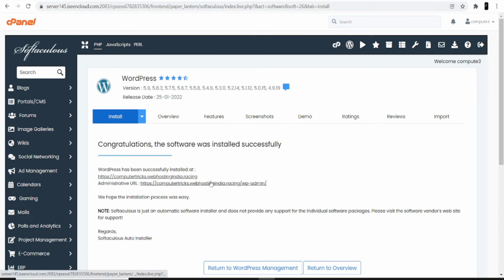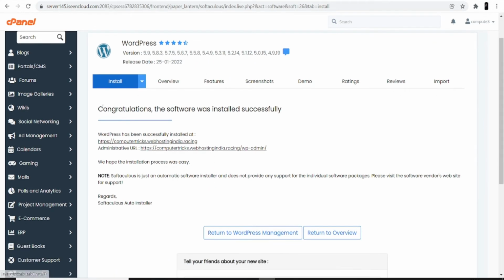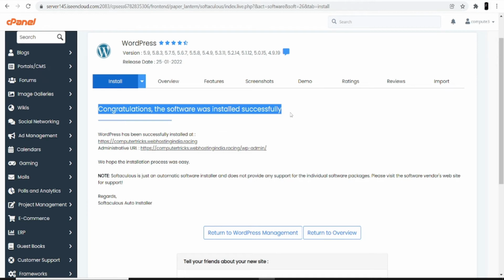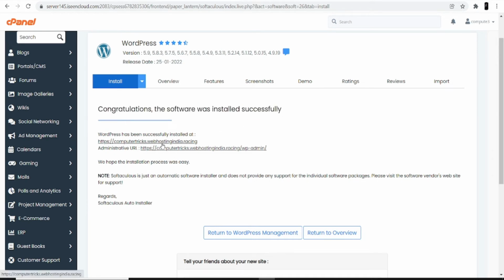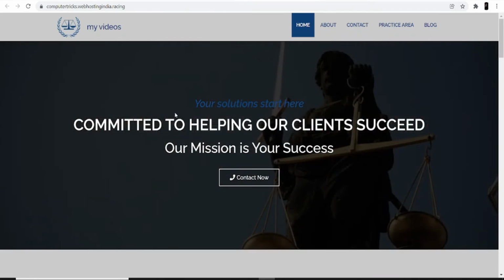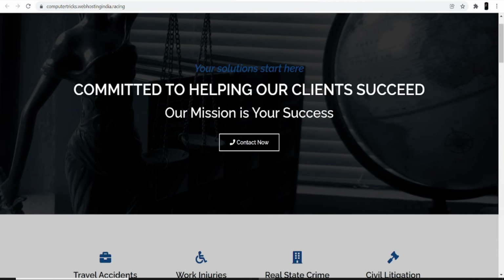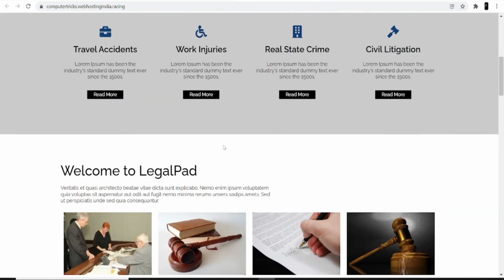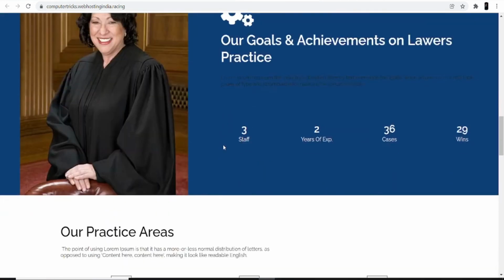So guys, now you are done with the installation part. As you can see on my screen, congratulations, the software was installed successfully. So you are given 2 links here. The first link you can click, it will show you how your website is looking like. So you can click on this and you can open. This is how your website is looking like.